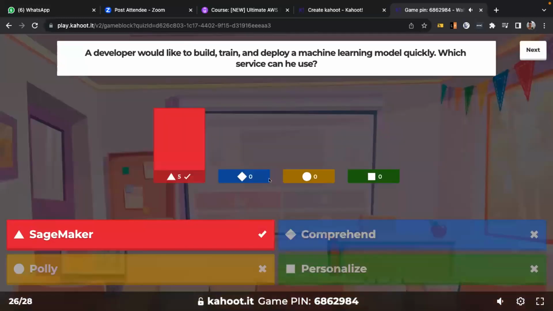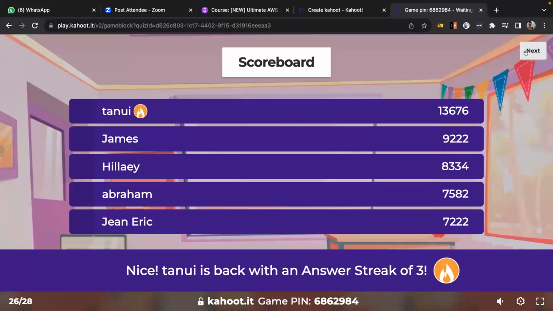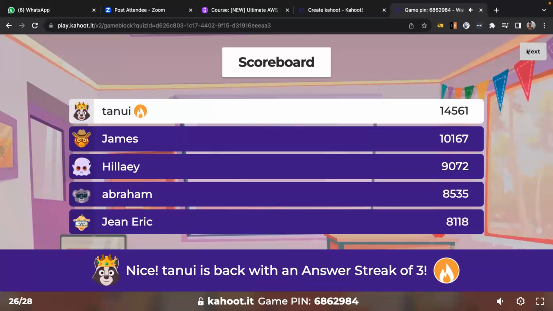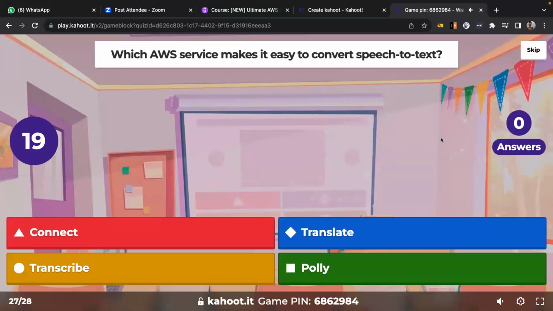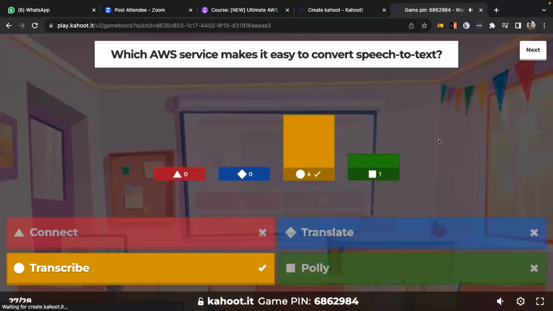Great, yes, so SageMaker, as we've just learned. So the next one: which AWS service makes it easy to convert speech to text? Great, yes. So as I said, Transcribe is the service that can help you convert speech to text.